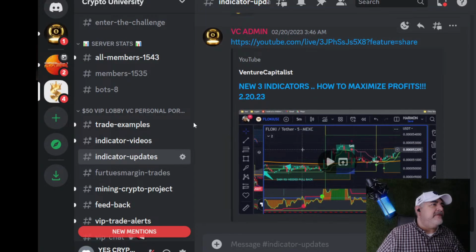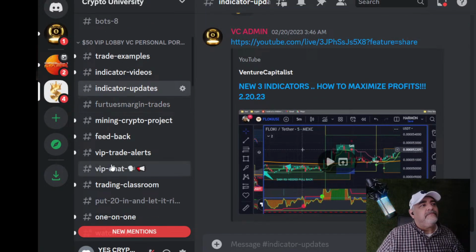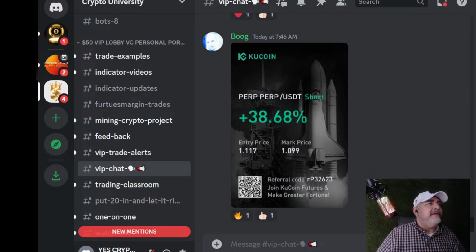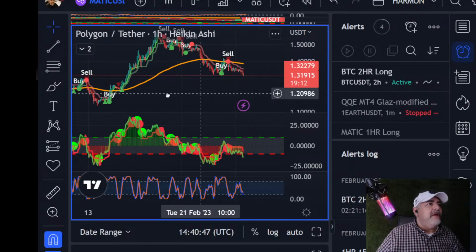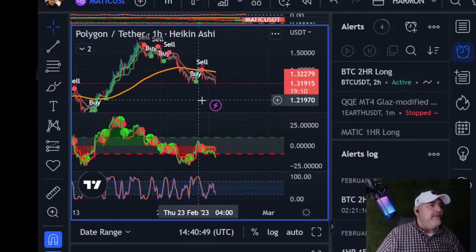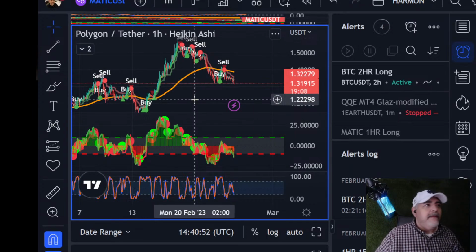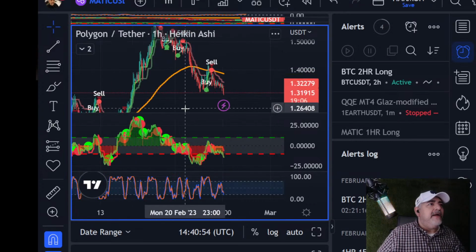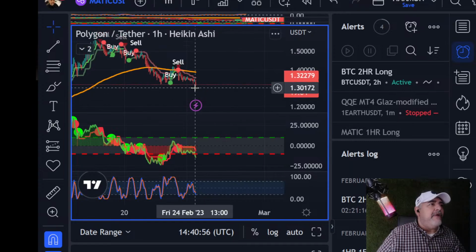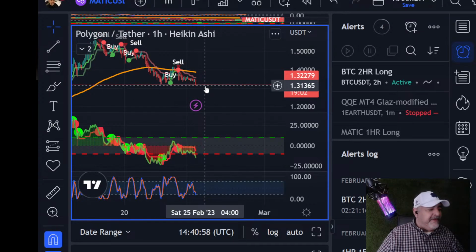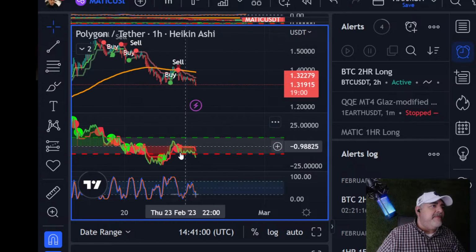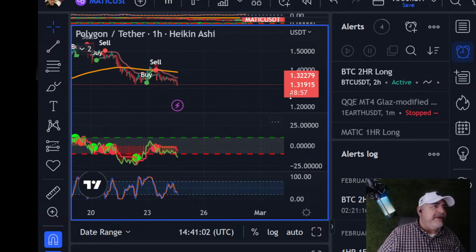All right, guys, so let's get back into this. Very simple to do. So right now, let's track Matic and see what we got. First of all, Matic right here, Polygon. The first thing we do is check our 1 hour, right? So let's go through the steps here that we have. First setup is 1 hour. Is it a positive or a negative trend, right?